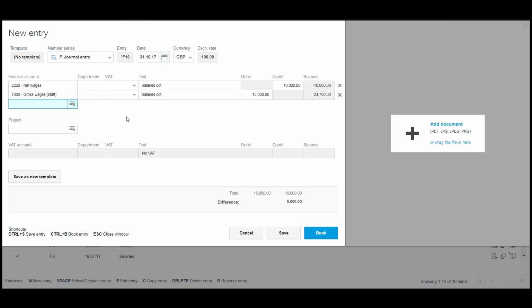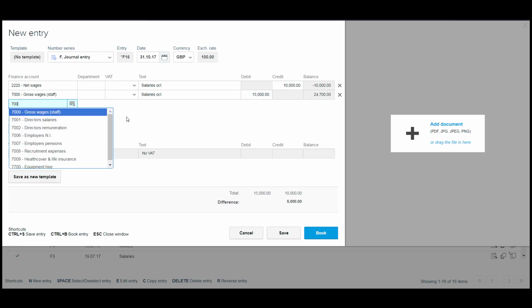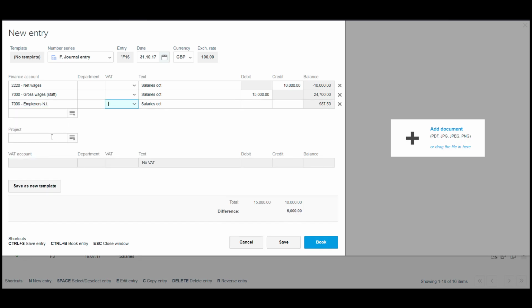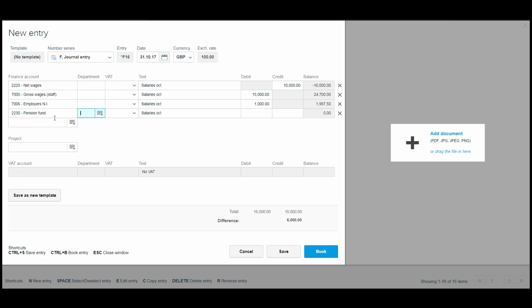So enter the total gross, and then we're going to add the employer's NI, and then we're going to add pension. So if you know the name of the account, you can type that in, or the number, or if you're not sure, then you can click on the search field and that will find it for you.